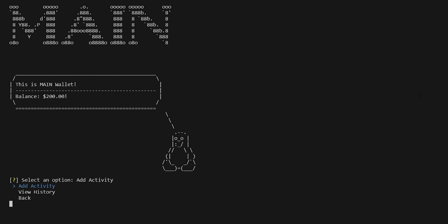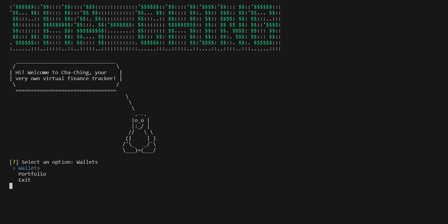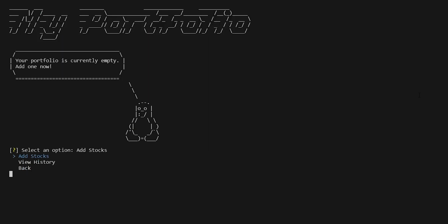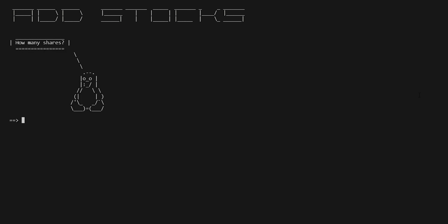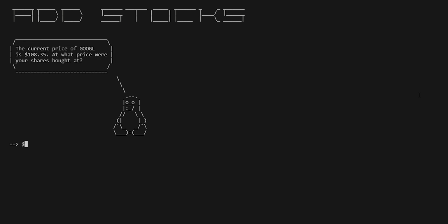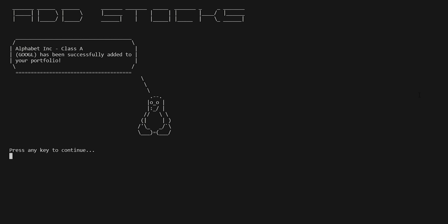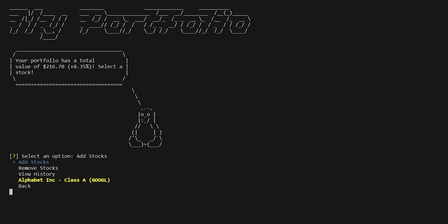Alright, but CHA-CHING isn't just for tracking wallets. You can also use it to track your stocks or equity with portfolio. So let's check it out. Portfolio. Let's try adding a stock. Now let's say we own Google stock or something. Just query Google into CHA-CHING. And let's say we have 2 shares. What price did we buy it at? Let's say we bought it at 100. Now it's successfully added to our portfolio.